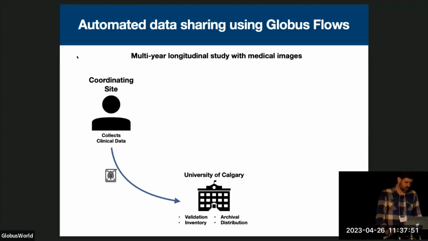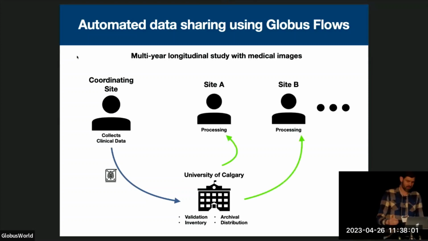So after the first 3 steps are complete, the validation, the inventory, and the archival, the appropriate data is then shared to the different sites. Each of these sites then independently on their own does some processing on the data for their portion. They then reshare that data right back to the University of Calgary.